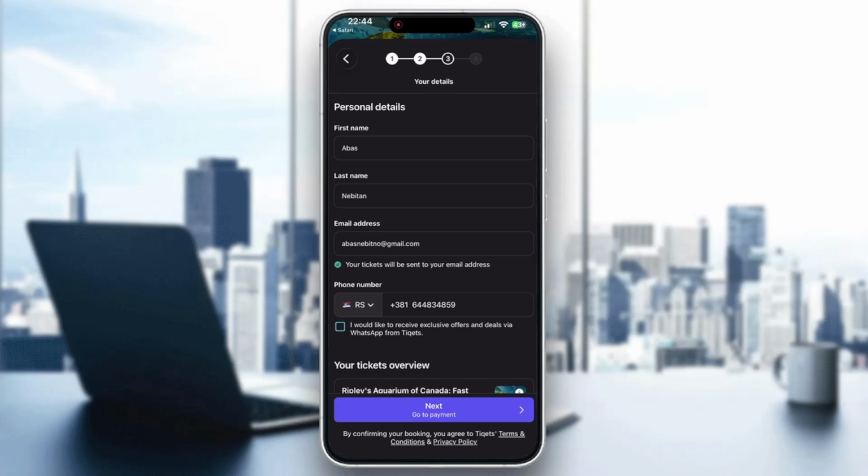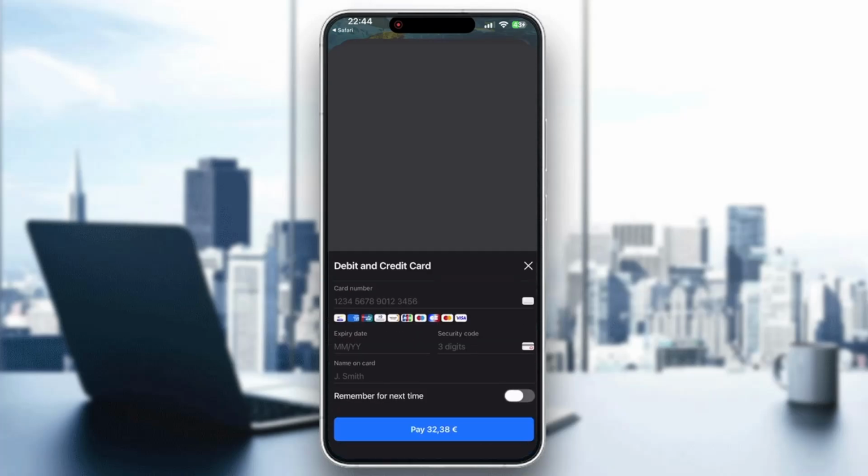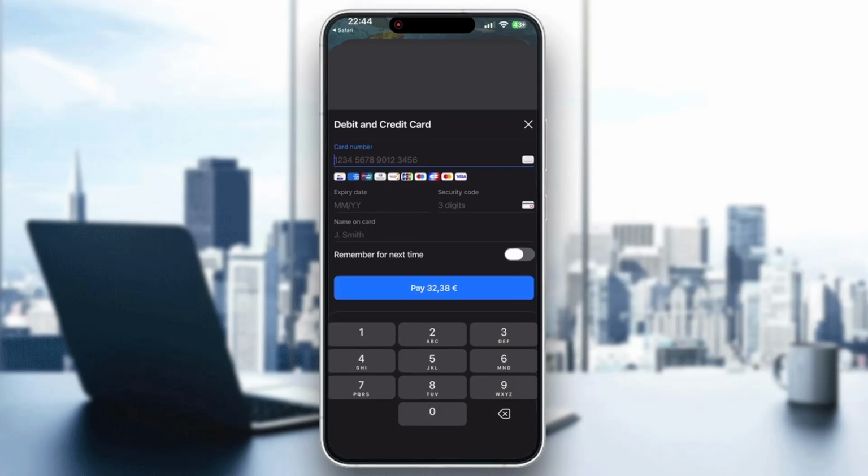payment option. This is going to show us all the payment methods that we have available to us, such as Apple Pay, debit and credit card, PayPal, and so on, so choose whichever one suits you the most. Once you have selected your way of paying, you can fill out the info, let's say debit and credit card. So here I'm going to fill out my card info and click pay.